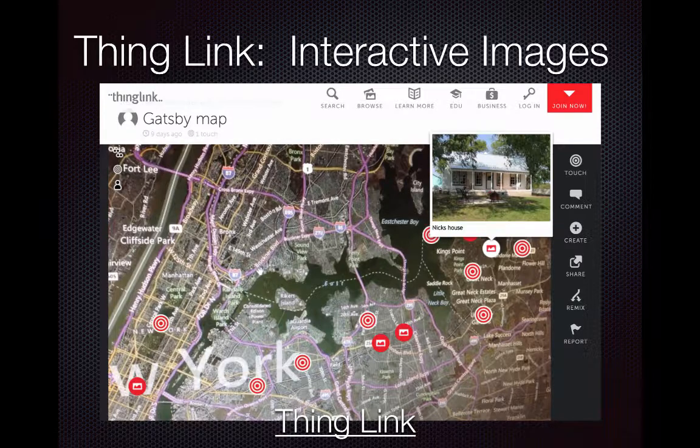Now, ThingLink is actually a website and an app, so it's accessible both through the iPad and through the computer. ThingLink allows you to set your background. So in this instance, this person had set the background as a map of New York. So this is a map of where The Great Gatsby takes place. Each of these interactive bullseyes is a pop-up window that gives you some information about that location.